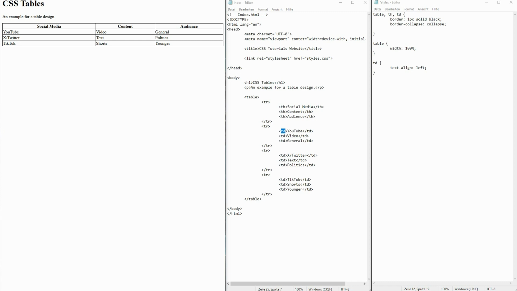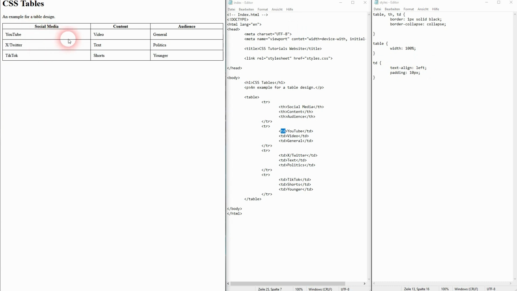To increase the spacing of these cells, just add a padding, for example 10 pixels. This also works for the TH, the head elements. Finally, we can add a background color.